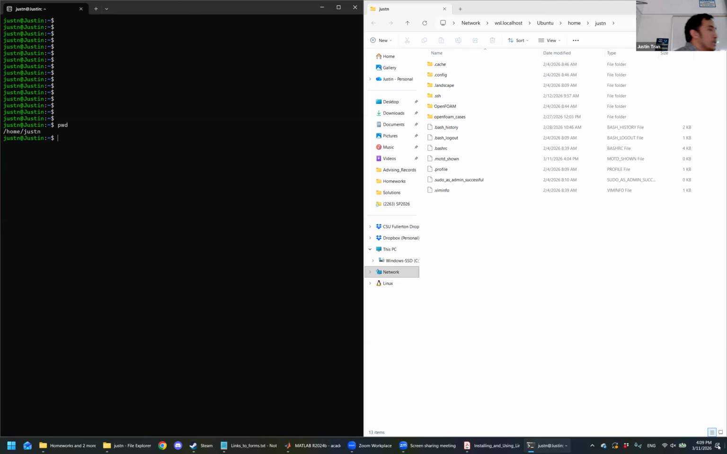When I hit pwd, I'm going to hit enter, and you're going to see that the command line returns a single line to me. The line that the pwd command returns is /home/just_end. That tells me where I am in the current directory.